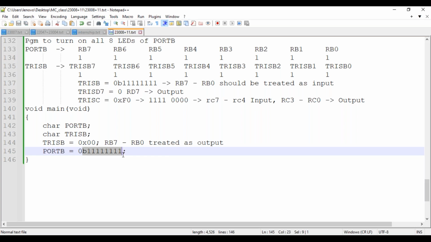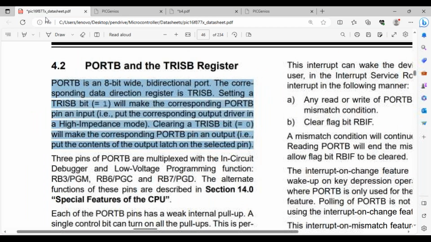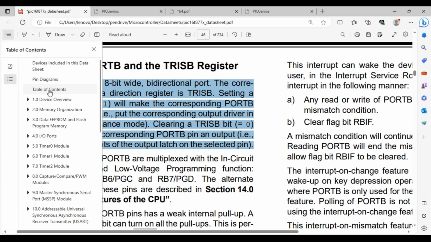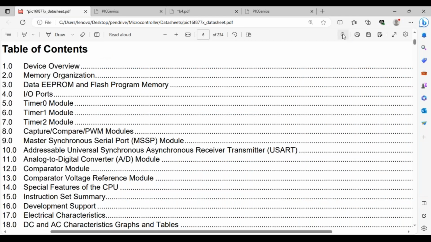If I execute this on my microcontroller, will it turn on all 8 LEDs of port B? Still no, because port B and tris B are not the registers I am referring to, they are still variables. Then how to refer to the port B and tris B registers directly? So how to write into port B, and how to write into the tris B register? That is with the help of a register file map. You can search for a register file map.